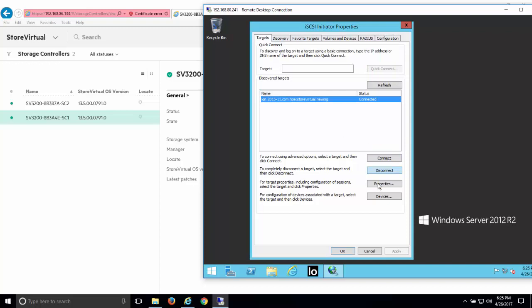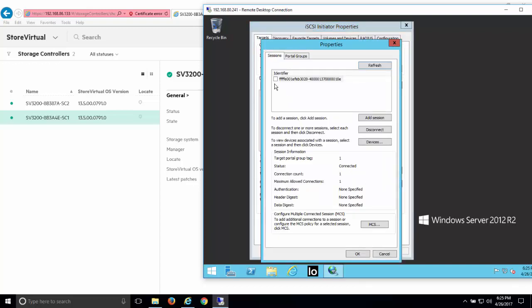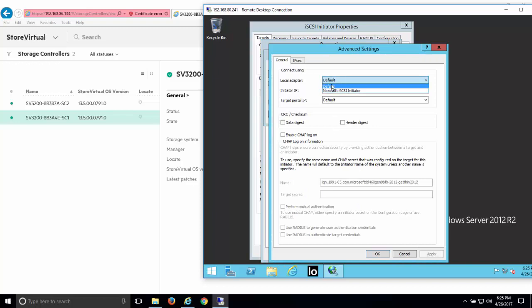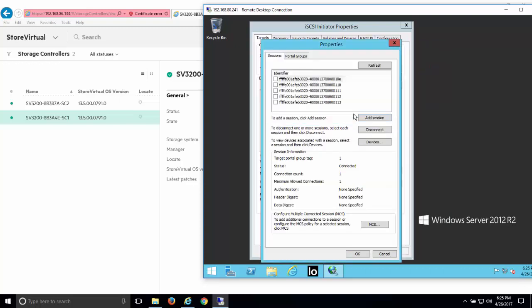I'm going to select this and do properties. Right now we only have 1 session, but this is going to populate in a little bit. I'm going to add another session. Again, I'm going to enable multipath. Take the default Microsoft iSCSI initiator. This is going to take the other IP address or the other network adapter. And again, I'm going to select an IP address on the storage system. Click OK, and then click OK again.